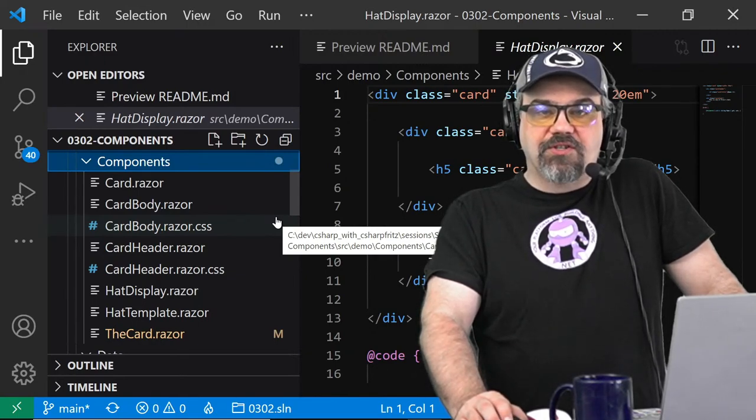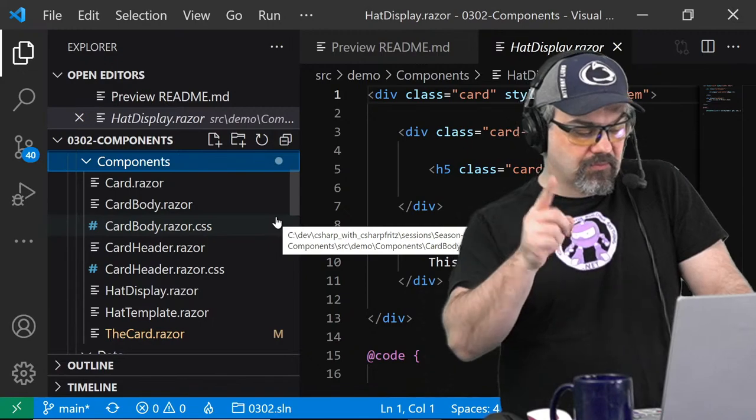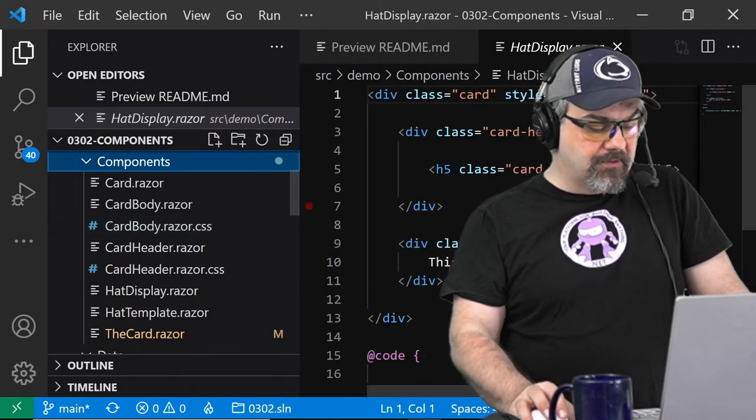Can you have a different project just for components? We'll get to that, Gentile. We'll get to that. That is on the agenda here.